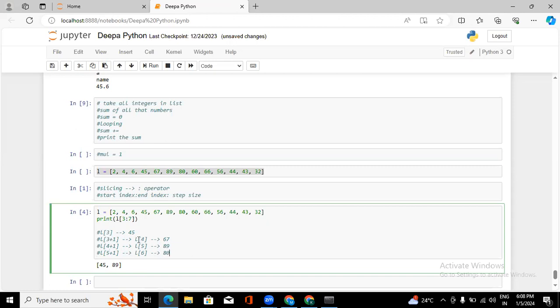Okay, so this is where the step size is 1. By default, it's going to be 1, right? If you won't specify, the step size by default is 1.